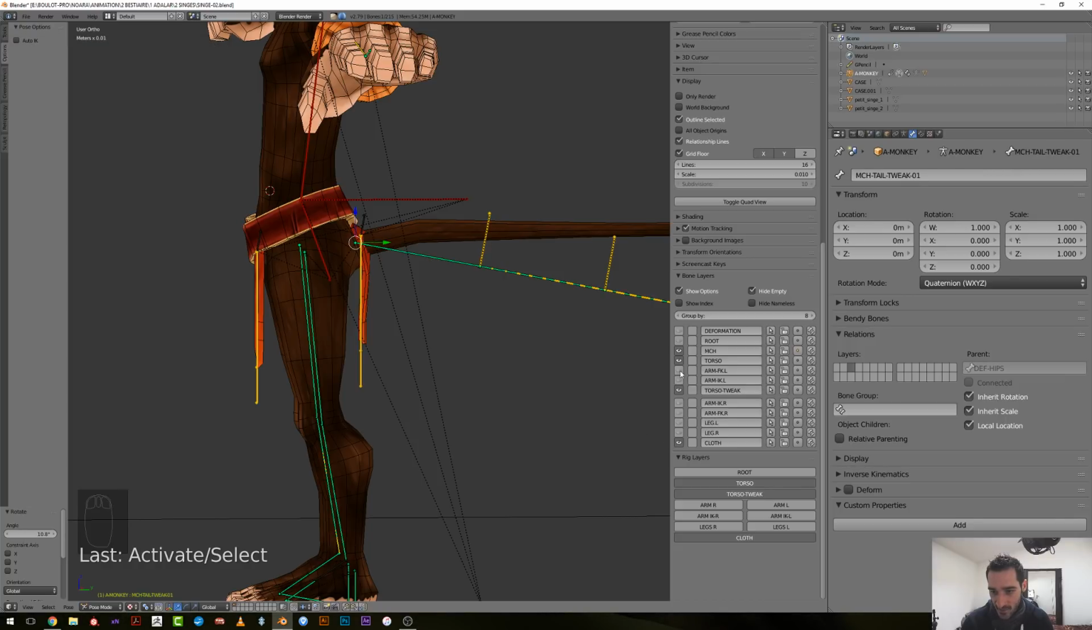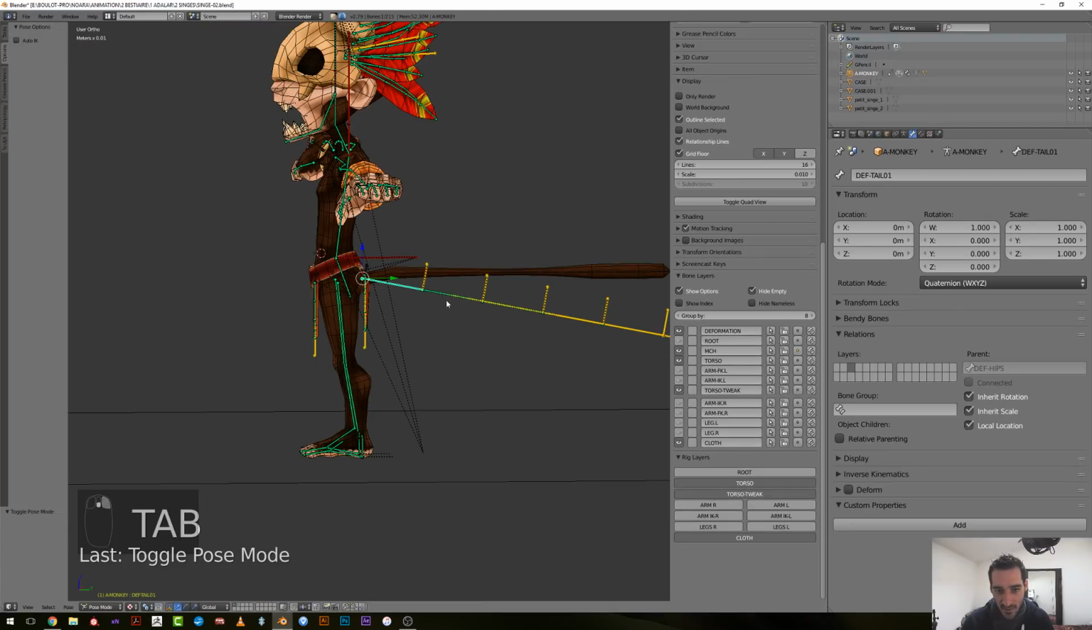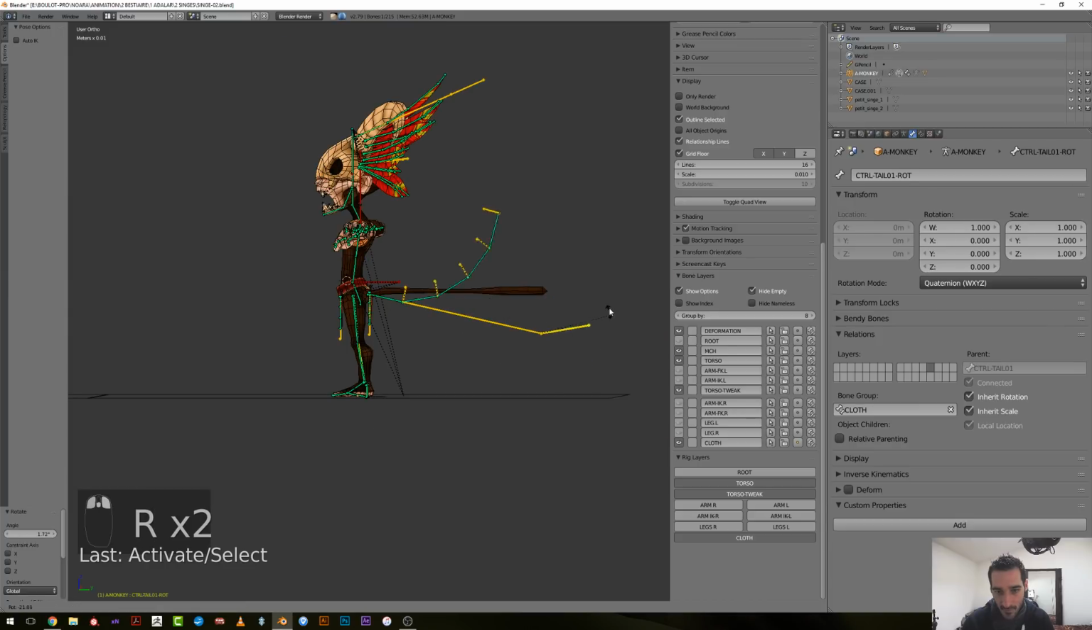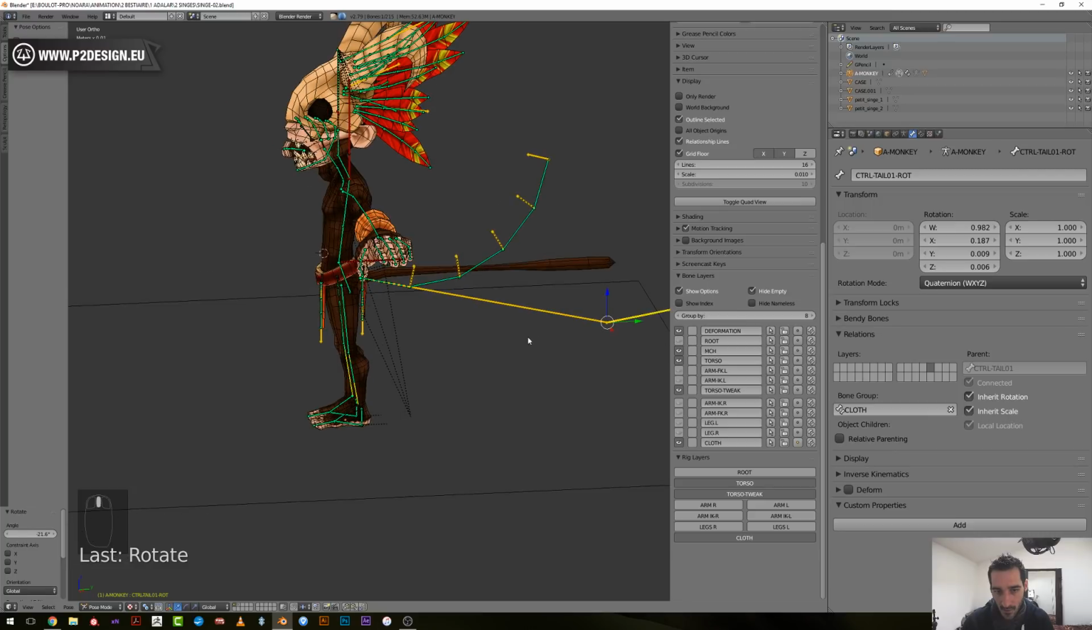This is driving me mad not to find the problem with this tail here. Everything is parented to the hip, but the one is behaving inconsistently. Huh. Oh, okay, I know.